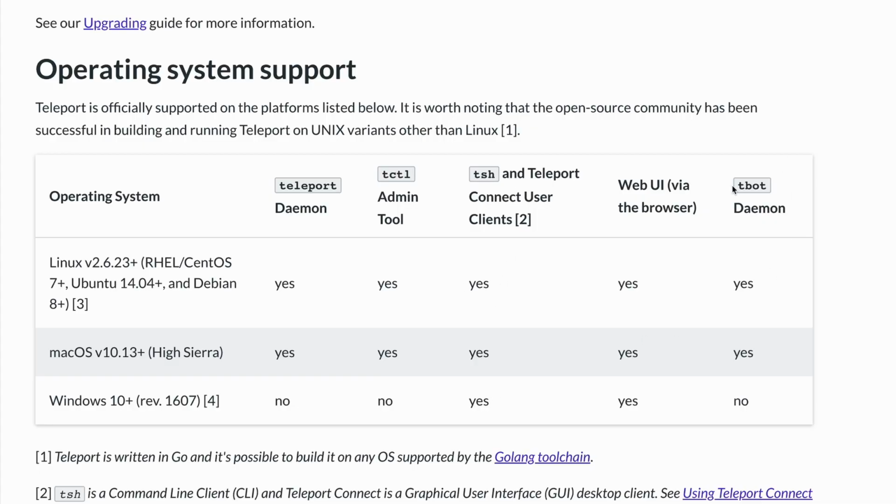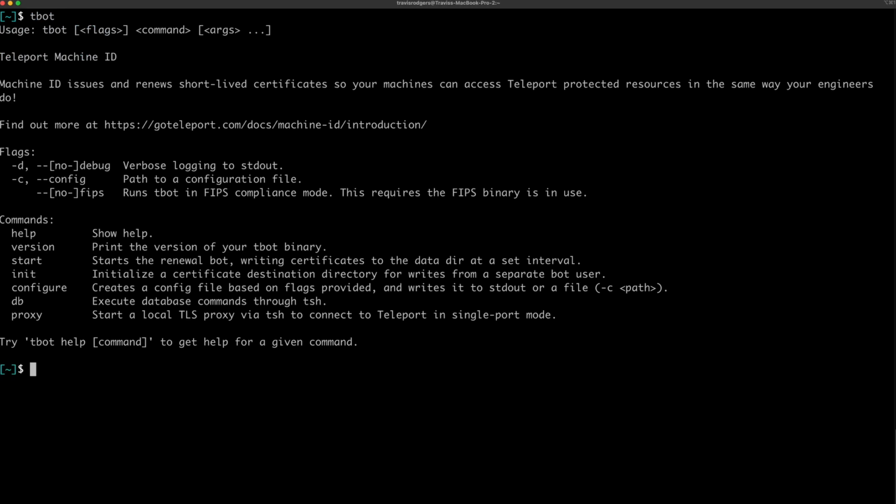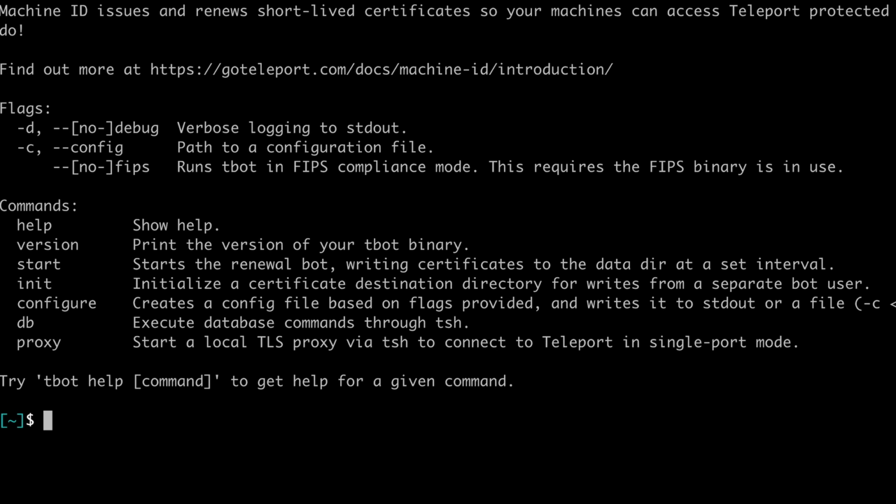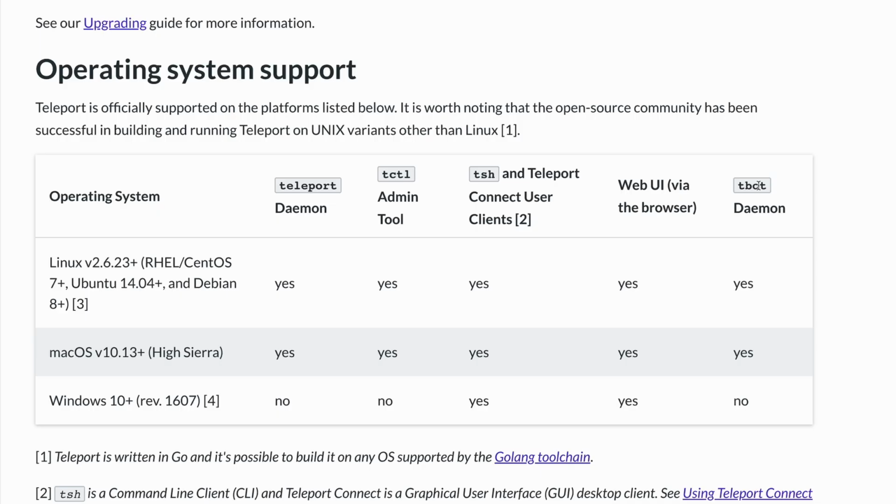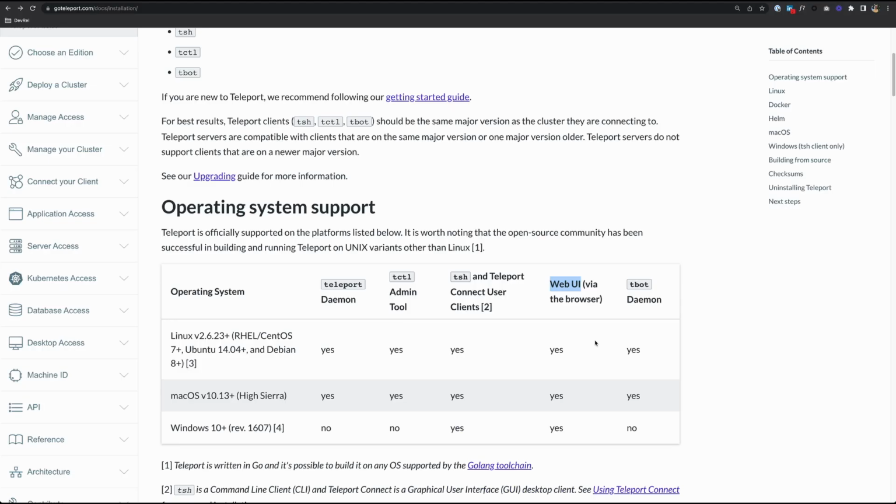And finally, we have tbot, which you normally wouldn't need to download or run locally, but instead between servers, as tbot is a CLI tool used with Machine ID that programmatically issues and renews short-lived certificates to any service account, like with the CI/CD server. And then, of course, your Teleport cluster is also available in the web UI and fully functional there as well. So let's scroll down and look at some of these operating systems.